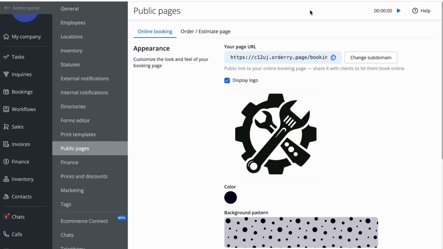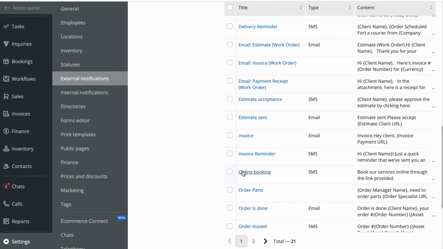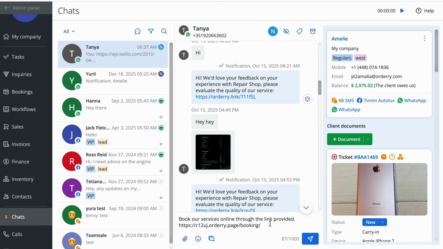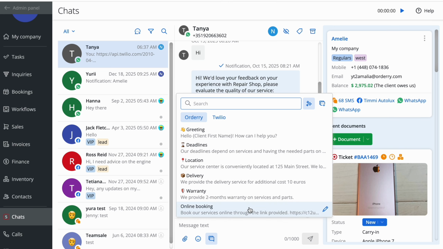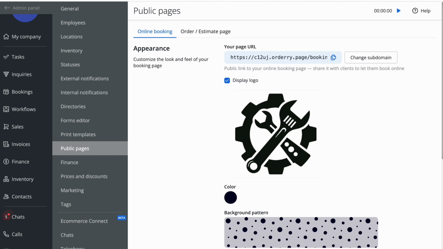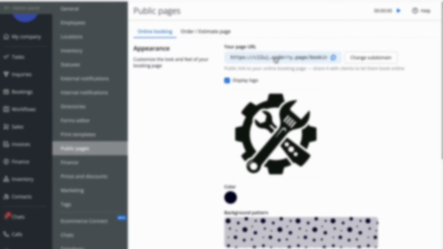Go to Settings, Public Pages, Online Booking section, and copy the URL of your page. Then you can share this link with clients in different ways. First option, add the link to your social media profiles or messenger accounts. Second option, insert it into your notification templates and saved replies, so you can send it manually or automatically through SMS, email, or chats like Instagram, Facebook, or WhatsApp. Third option, you can add a small script to display the booking form directly on your website using an iframe.